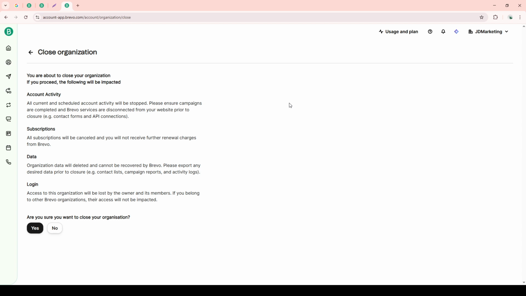As a quick tip, consider checking any email confirmations or notifications from Brevo post-closure. This is a good way to ensure that everything went through and your account is closed as intended.